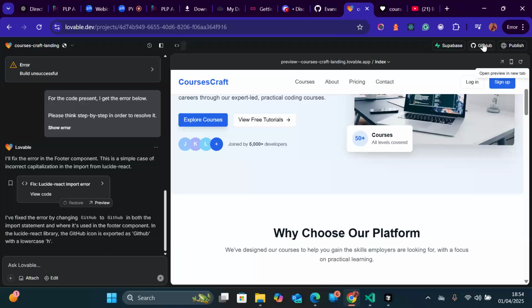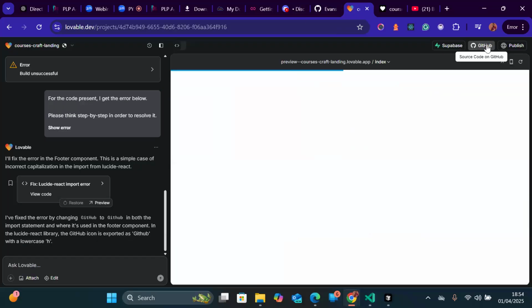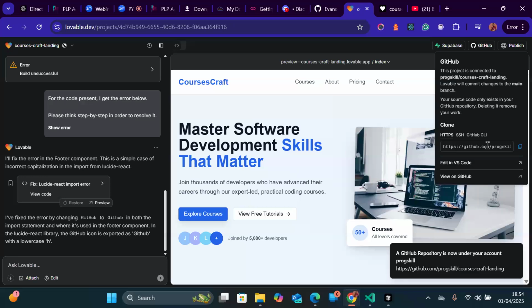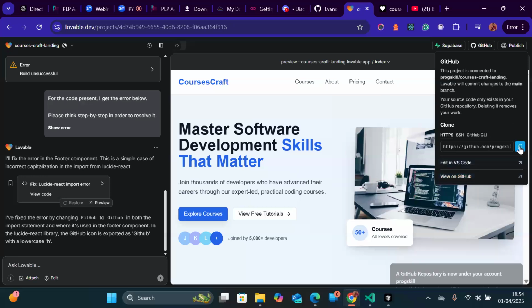And you can actually connect to GitHub. Just click here, transfer project to GitHub. Of course, if it's your first time, it will request you to connect to GitHub. So I'll just click that to select. Yeah, there we go. If I want to copy that link, I can copy that link.